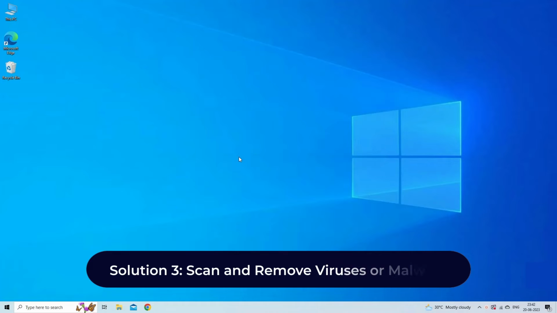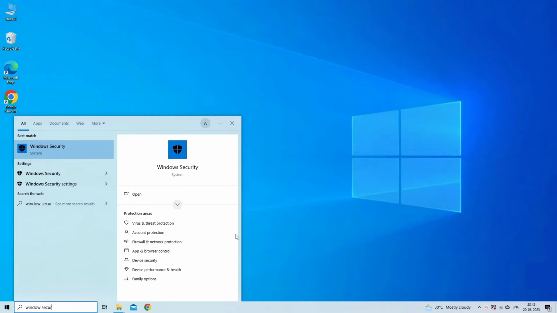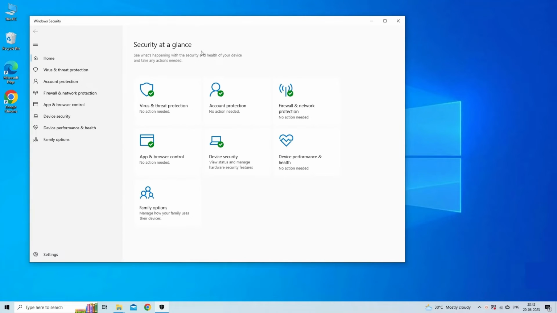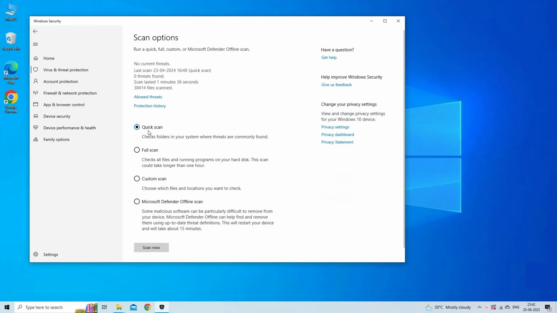Solution 3. Scan and remove viruses or malware. Here are the detailed steps. Press Windows + S to open the search box and type in Windows Security. In the Windows Security window, click Virus and Threat Protection. In the Current Threat section, click Scan Options. Then select Full Scan and click the Scan Now button.